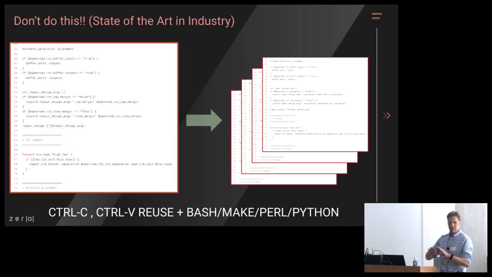So this is the status quo in the industry. Let's just take a reference methodology from one of the EDA vendors, a monolithic blob, and let's just Control-C and Control-V that until we die.